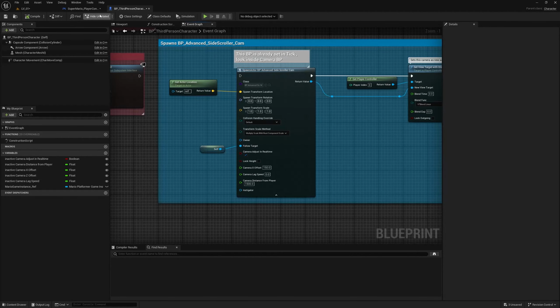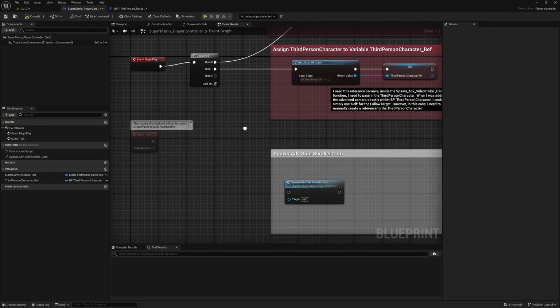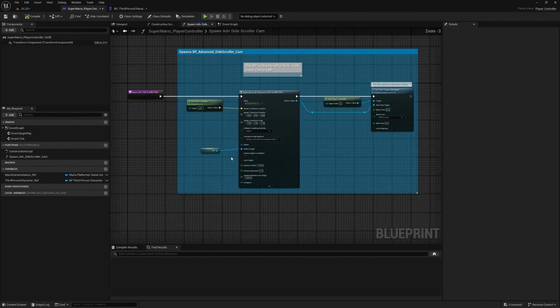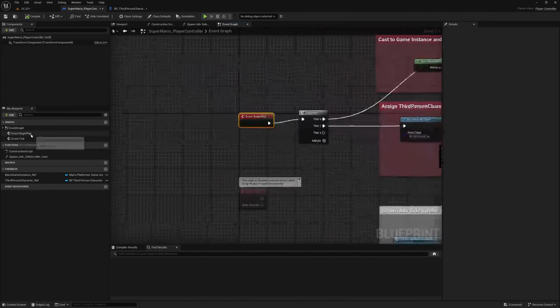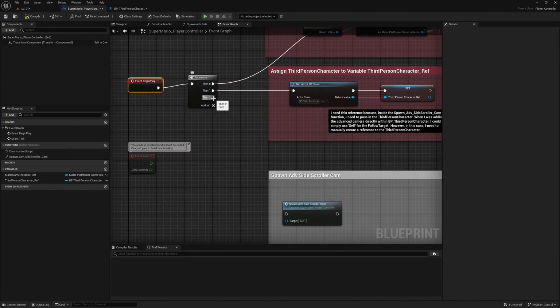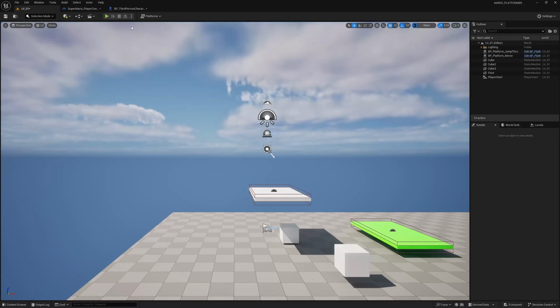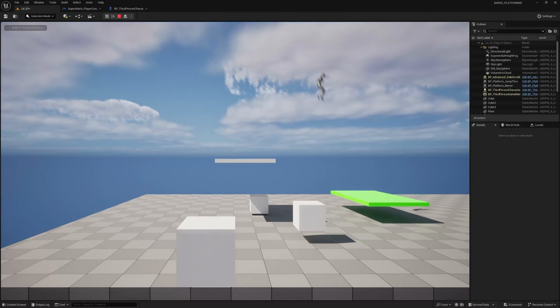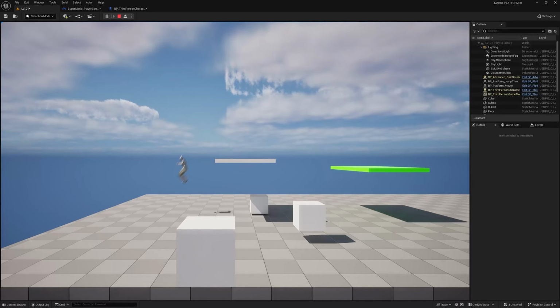I selected all this, came to the player controller, and made a function here, pasted exactly the same, and saved. Now in the begin play, I just plugged this in and I'm calling this function. I just dragged the function; it's called Spawn Advanced Side Scroll Cam and Play, right? If I test now, you see that my camera isn't following, so it's not really working.